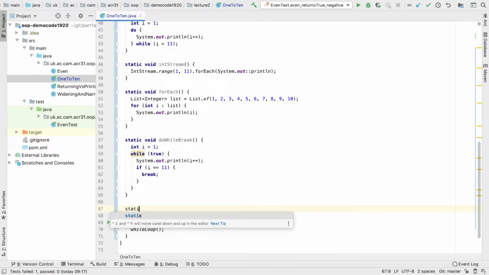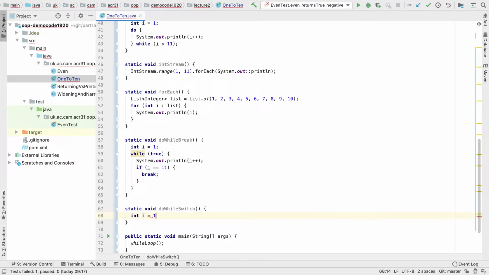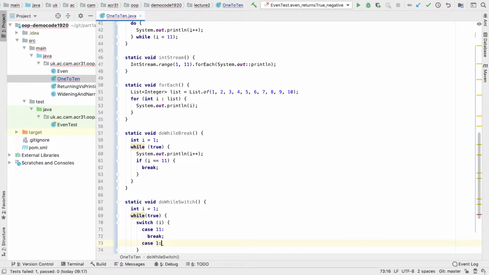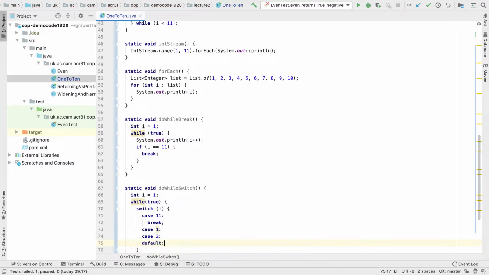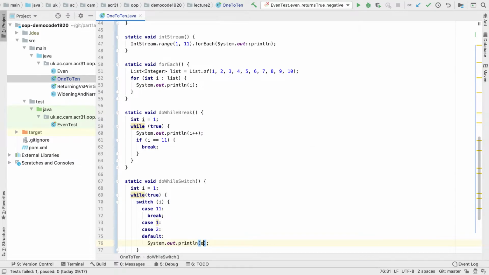I'm not sure I have a continue example. Here, look, I've got an example with the switch statement. How about that? Do while switch. This is a bit like your ifs one, whoever said the ifs one. While true. So we're going to say switch I. If I is 11, then we're going to break. Otherwise, if I is 1 or I is 2, actually you can just write default and that does all of them, print I.